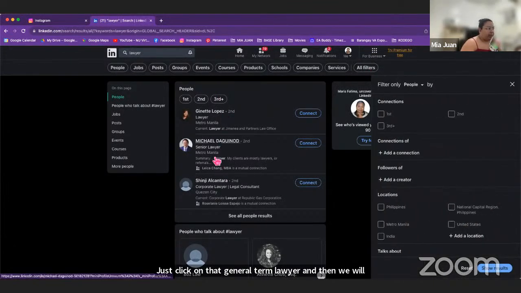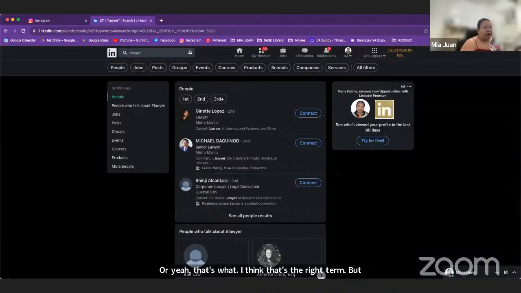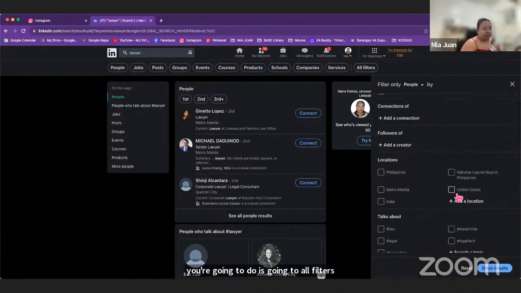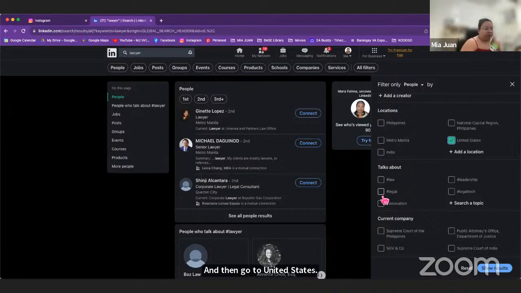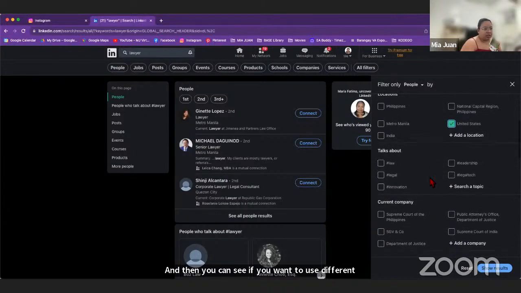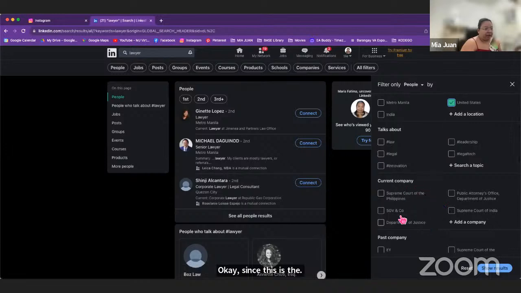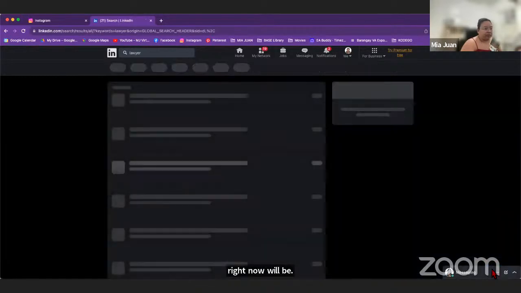So you can have your lawyers, but these lawyers are your first, second, or third connections, that's the right term. But this is in the Philippines, so we need to look for lawyers in the US. So what you're going to do is go to all filters, and then go to United States. And then you can see if you want to use different hashtags. Since this is US, the current company right now will be focused on Philippine market. So you can just hit show results first.